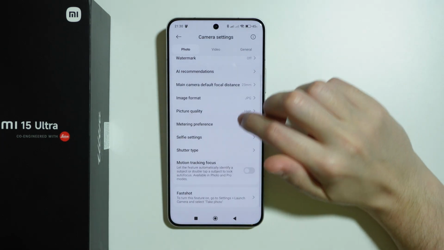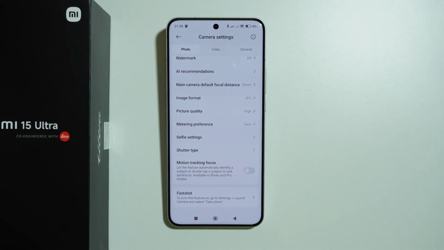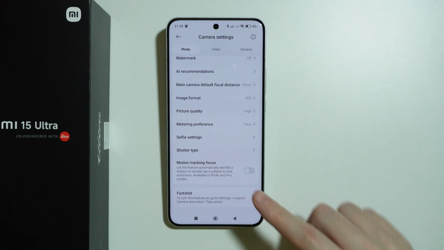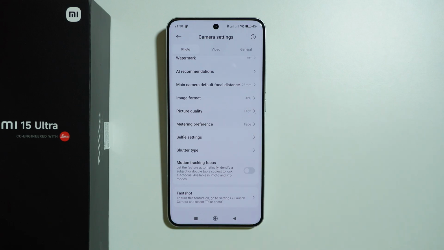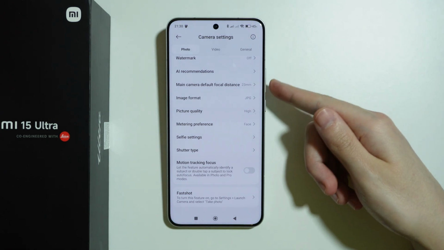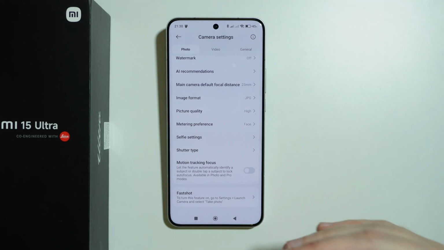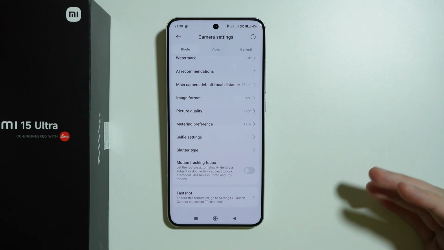All right, let's go back, and then we also have the motion tracking focus, where we can automatically identify a subject or double tap a subject to lock the autofocus, and this is also available in the video section. And there is also fast shot, which is a feature that allows you to quickly press the volume down button twice when the phone is locked, in order to instantly turn on the camera app and then take a photo.